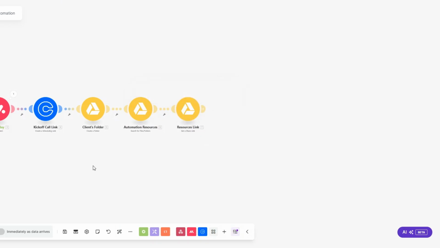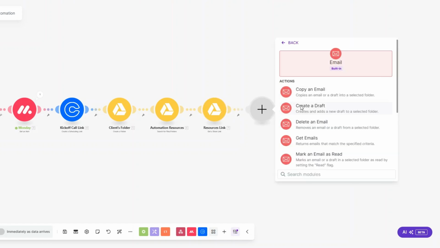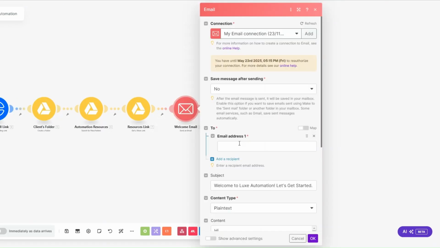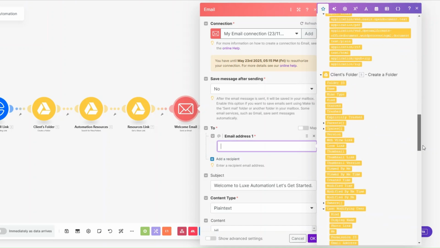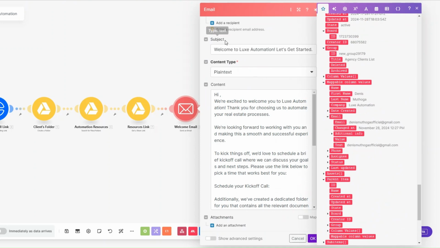And click on OK. We'll send the client the kickoff call link, the client's folder link, and the resource folder link to our client via email. So here, I'll search for email and click on the send an email module. Then I'll rename this module to welcome email, and then click on OK. Now, for the email address, we're going to add our client's email address from Monday right here.